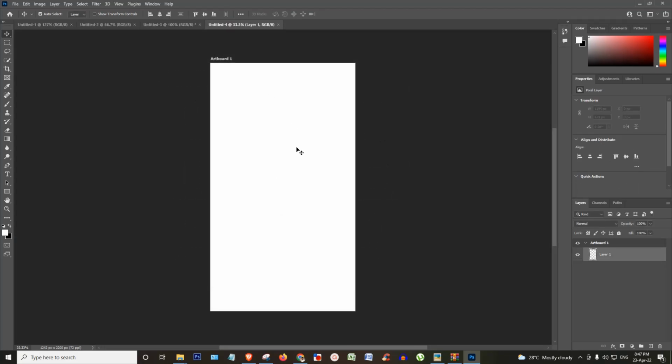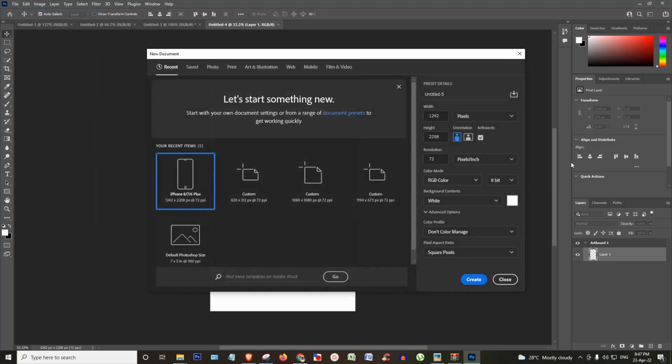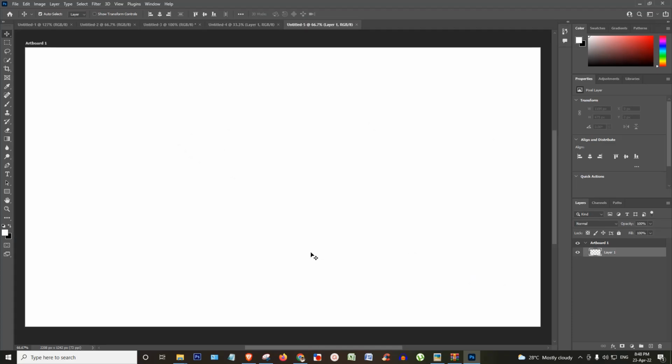This is the artboard. What is an artboard? We'll get back to that later on. Today, just get to know that this is the workspace. You can create any file. Just go to New, and here the width and the height. You can change it. Now if I change the orientation, see, it's opposite, right? See, it becomes like that.